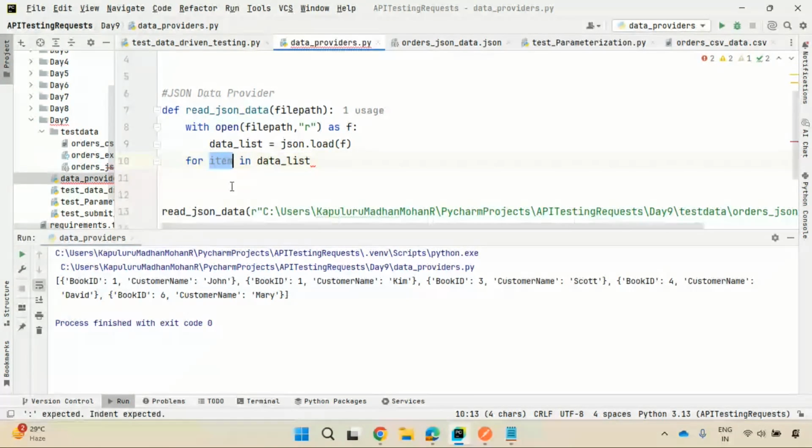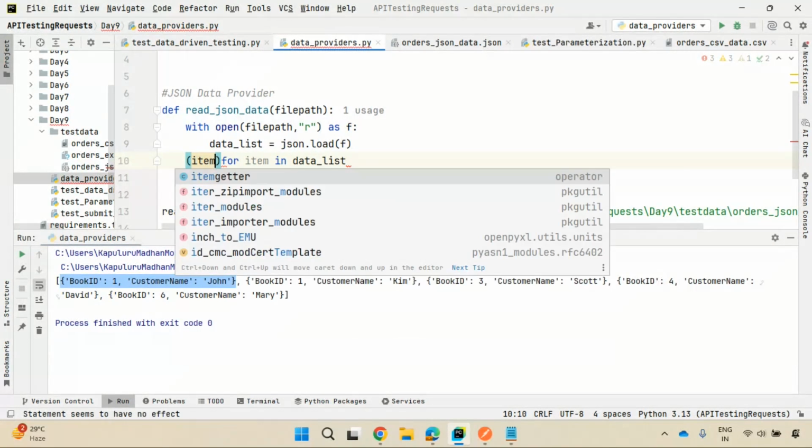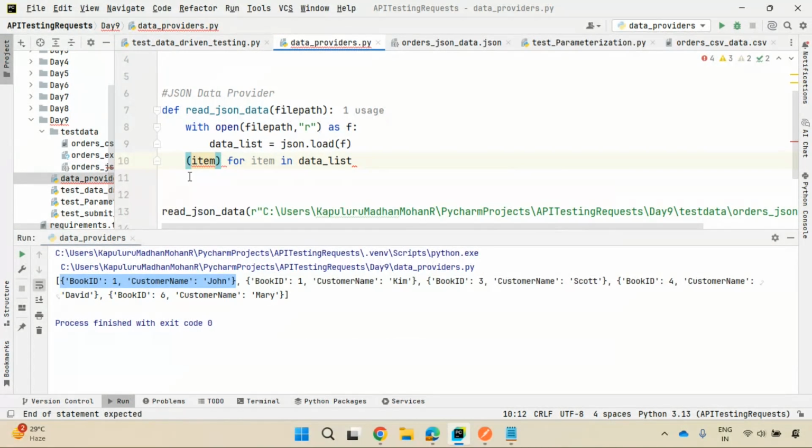From this item, take this item which is there in the data list, create a tuple. So how can you create a tuple? By using open and close parenthesis. If you keep that item inside open and close parenthesis, that will not be treated as a tuple. Very important. It is treated as the respective data type based on the value of this item. But I want to make this a tuple.